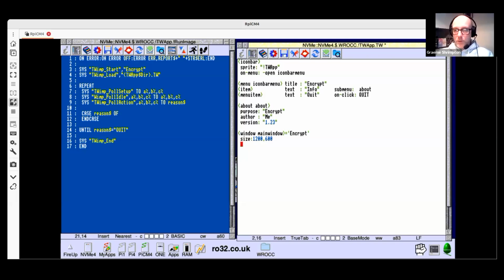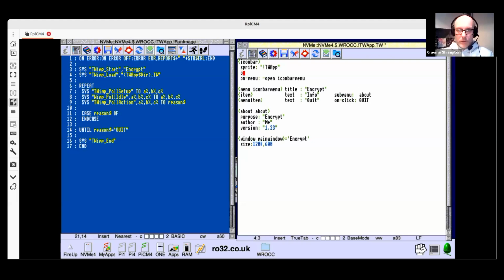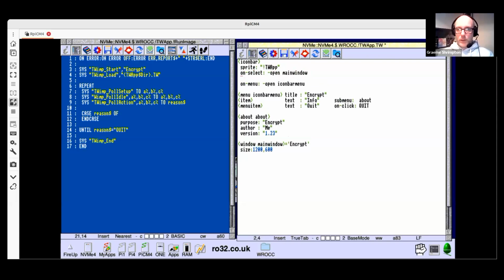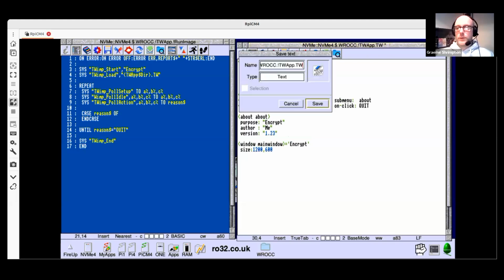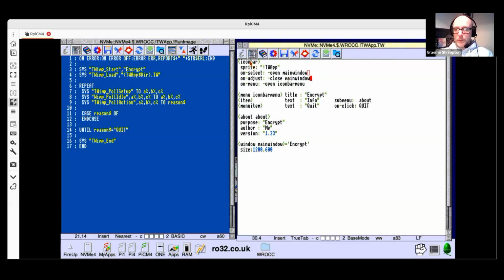Again, we've created a window, but we haven't done anything to make it open. So I'll go back up to the icon bar and we'll do something a bit more crazy, shall we? We'll do the unselect button. We'll tell TWIMP using the minus symbol to open the main window. But if we click adjust on the icon bar, we'll get it to close the main window. So we've now got 3 actions on the icon bar. Hopefully all of those should work.